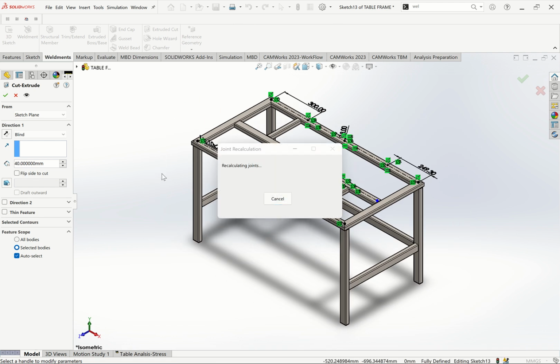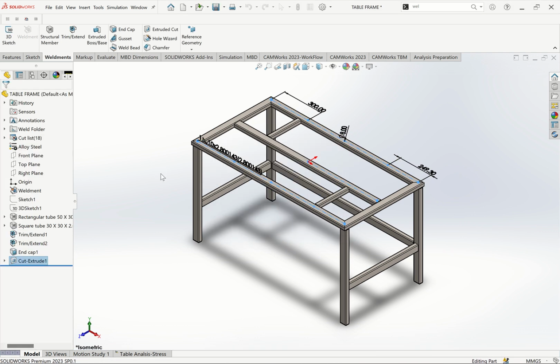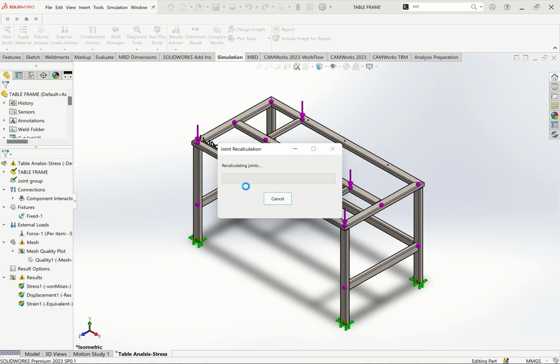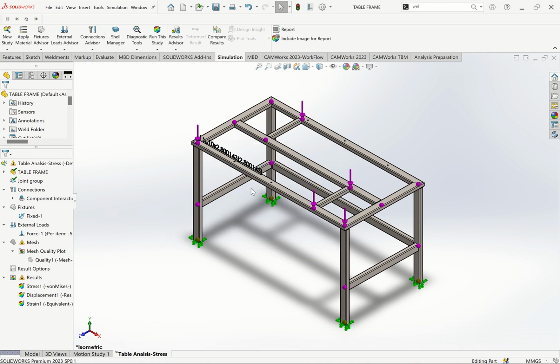Then this is now recalculating the joints. You see, it is telling you to calculate the joints. You can save or click here, rebuild, then go to your table analysis. You see, it is recalculating the joints. Then it is putting the question mark here. Why? Because I've made a change.